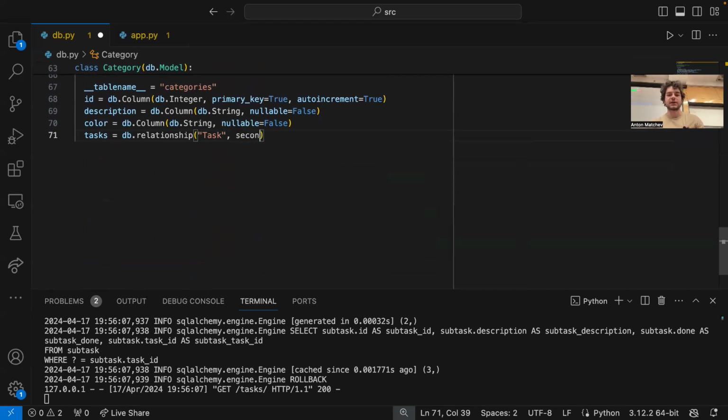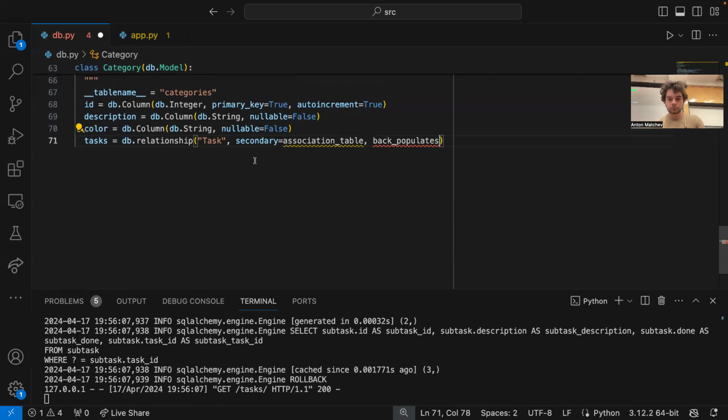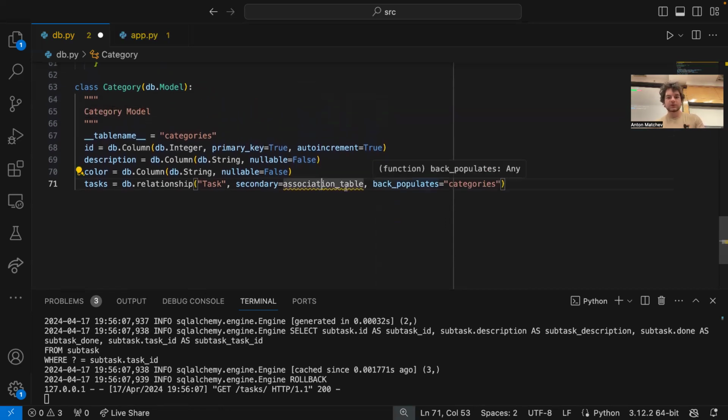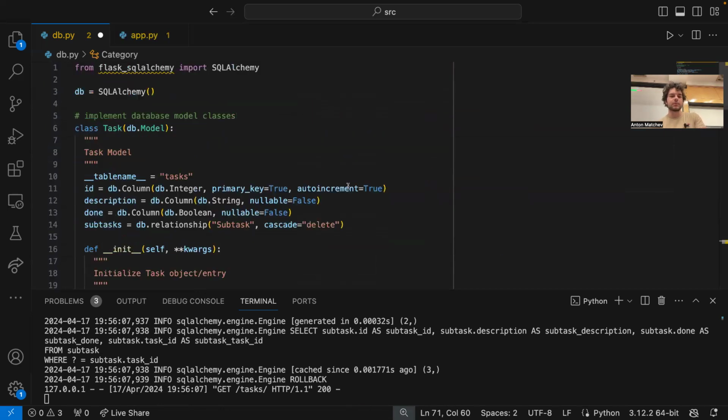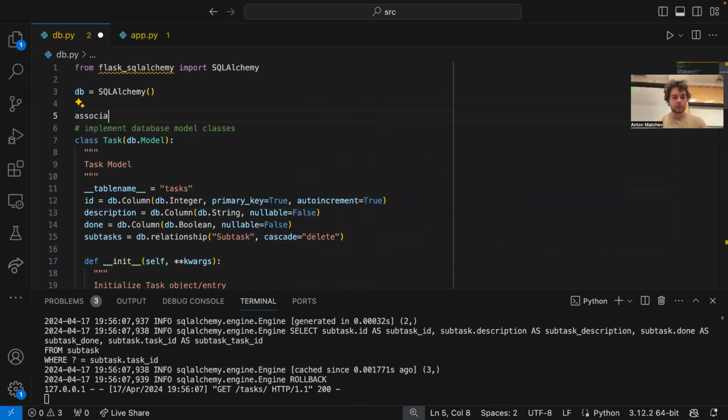So we're going to say our secondary is, let's call it association_table. We're going to create that in a minute. And so we're going to say back_populates, which is another parameter in here, and this is going to be categories. Yeah. So then we're going to implement this association table all the way up here. Okay, so we have association table here.